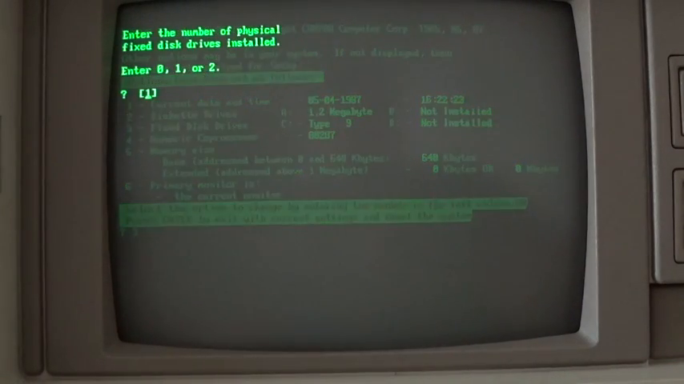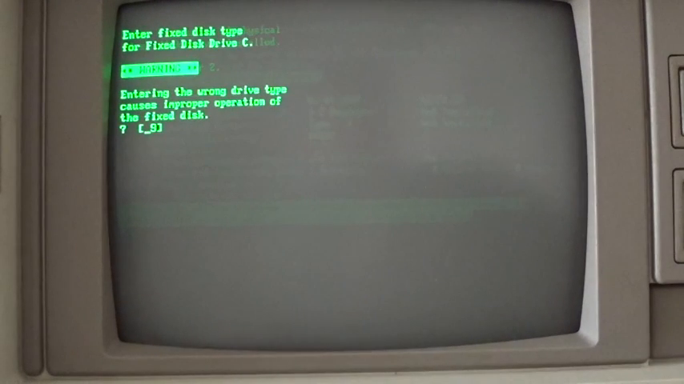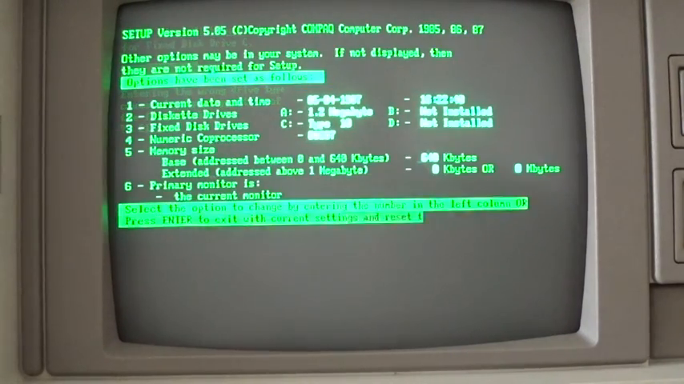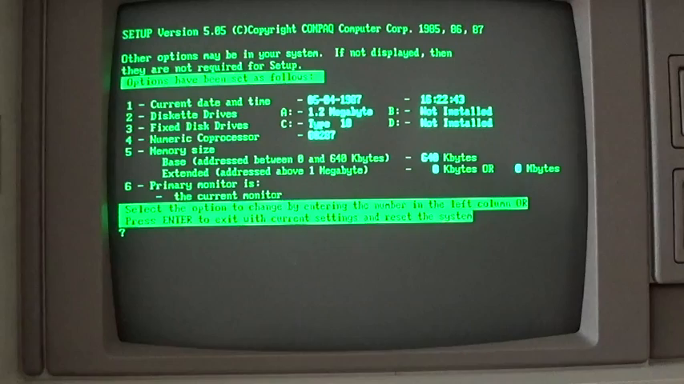So if I select fixed disk, disk 1, what type is it? I don't know what it goes up to. Well, not a 20 clearly. 15? No. 10. Don't know what a fixed disk 10 is, but I'll change it. We'll try that, see what it does. It will either boot or it won't.